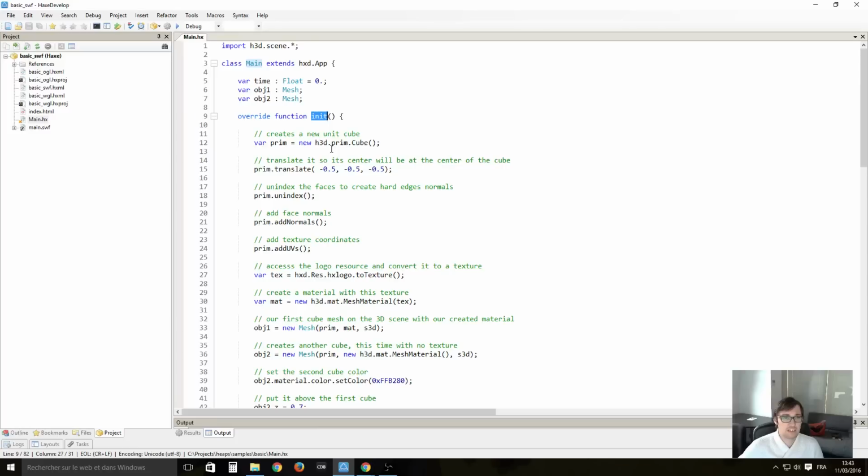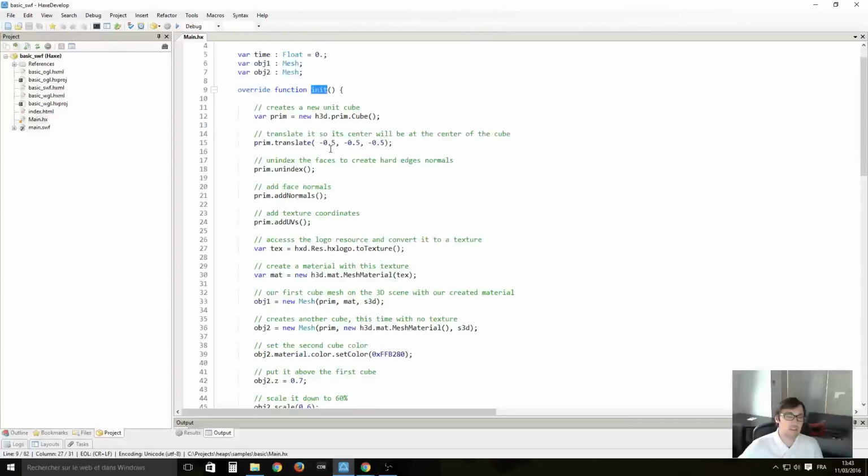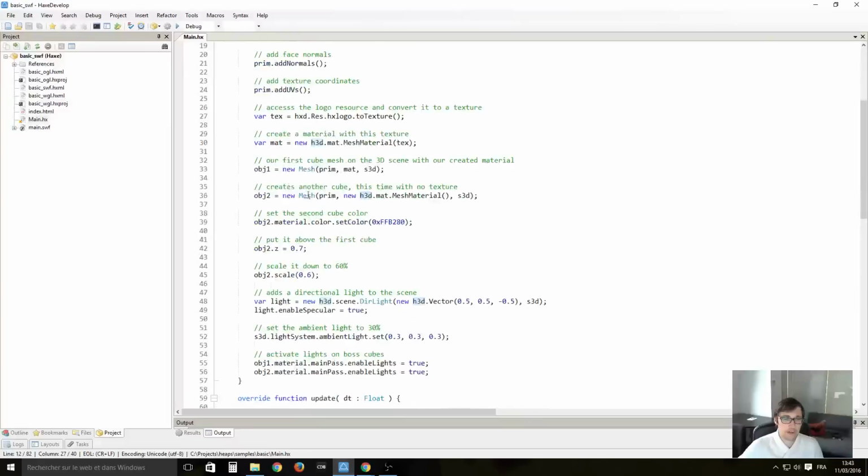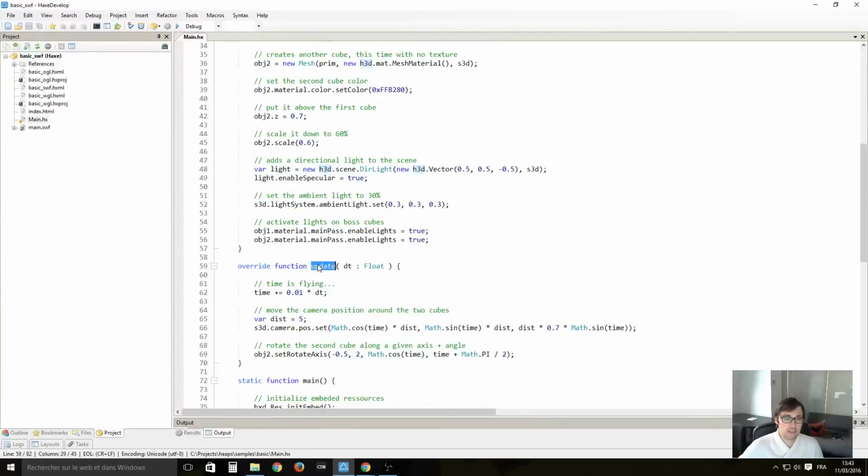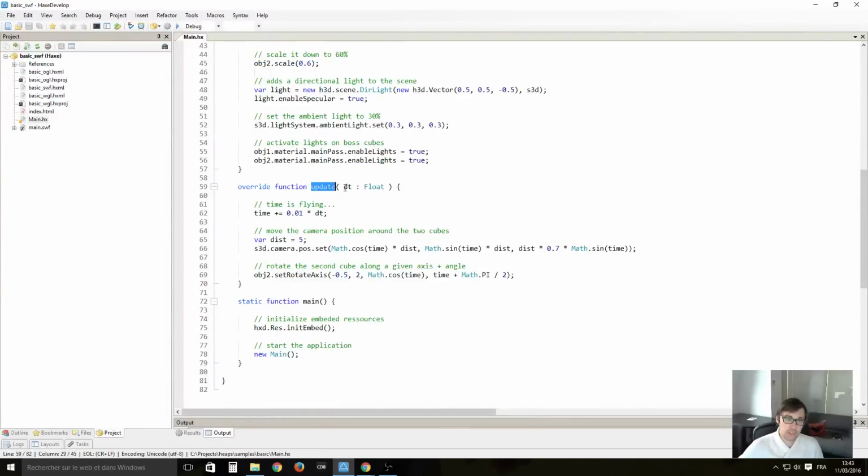The first one is init, which gets called when your application is ready for initialization. So you can actually create your scene, your 2D and 3D scene, and set up everything, the materials and everything. And the other one is update, which gets called with a small dt, which gives you how fast the application is running. For instance, if you run at 60 FPS, which is the default target, you will get a dt of 1, and if it runs at 30 FPS, you will get a dt of 2.